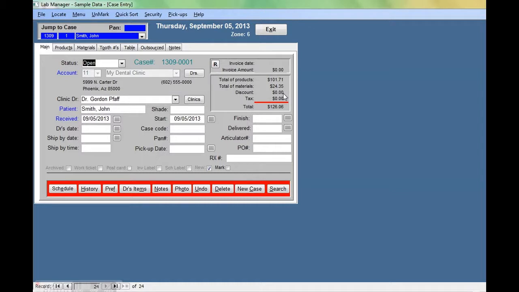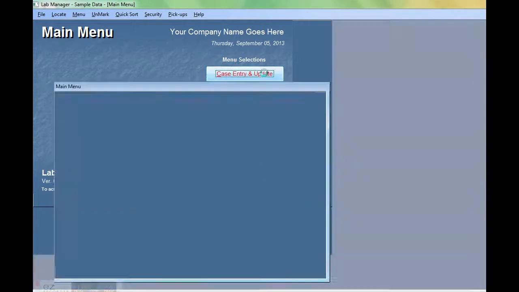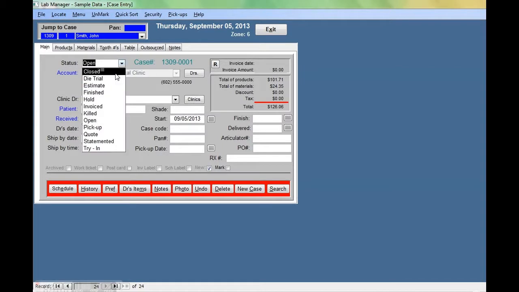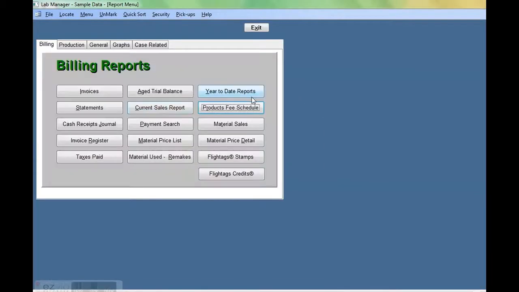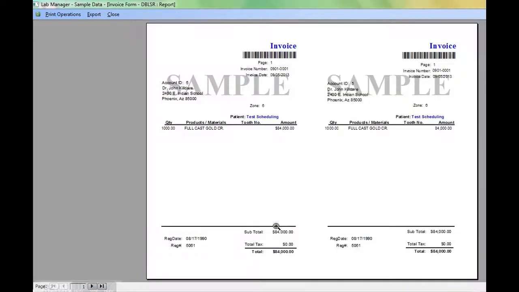When they're ready to actually invoice those, you're going to exit out of Case Entry. Beforehand, it would be better to mark the status as closed, and then you can exit out of Case Entry. At the Report menu, you can go to Invoices and Preview. There are some sample ones in the sample database. The last one in the list is going to be the one that you're looking for.